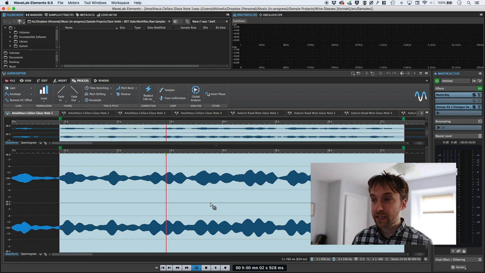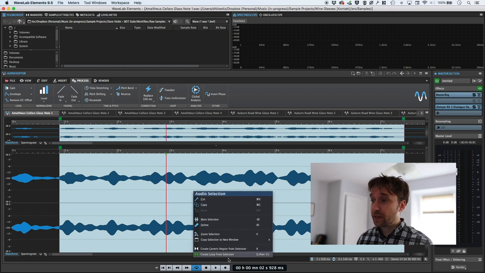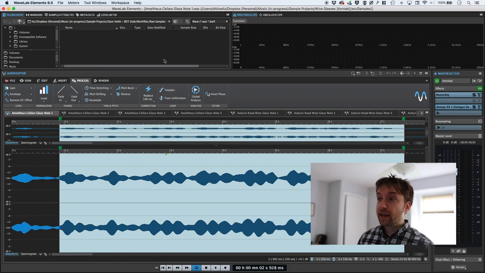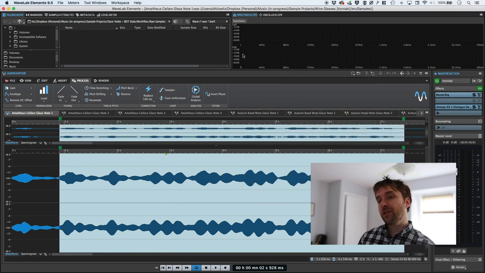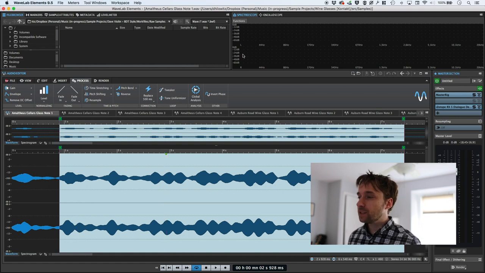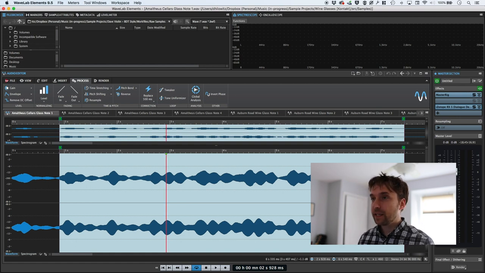Pretty much all I did is I selected chunks of audio pretty much arbitrarily, and I created loop points by right-clicking and then doing Create Loop from Selection. Once I'd done that, I went into the tweaker, went into crossfade, and just hit apply. That does the automatic crossfading. I didn't manipulate any of the settings, then I saved it, and now I'm ready to go into Kontakt. See you there.